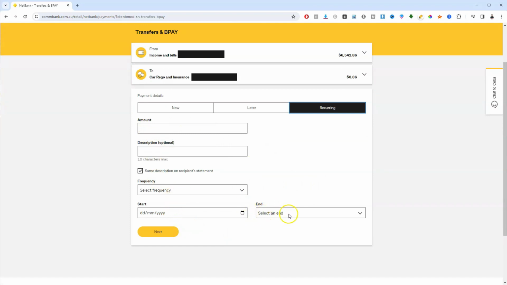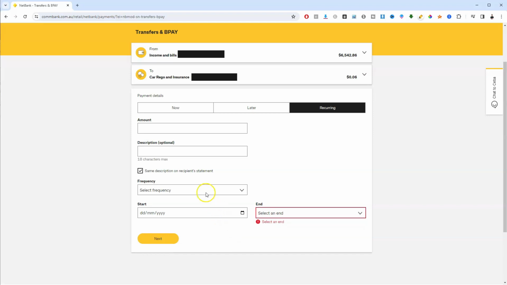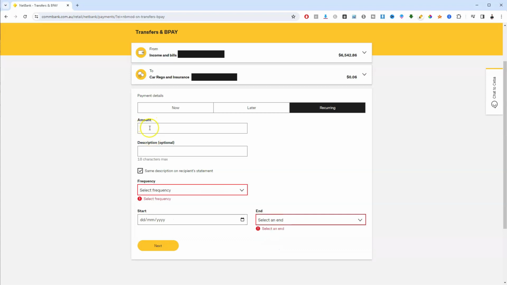Over here is where you get to select an end date. So if you want to do this weekly, you can set this up weekly, fortnightly, monthly, bi-monthly, quarterly, etc. You just need the amount that needs to be transferred each week, month, etc. Click next and then you would save that, and that is all.